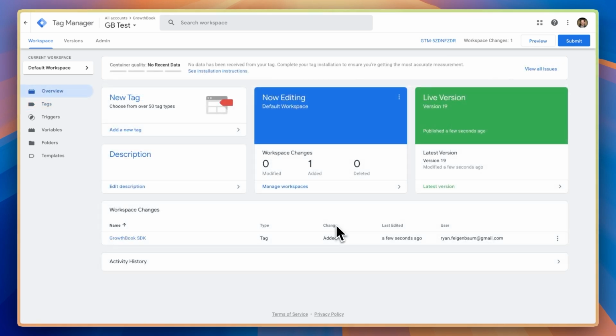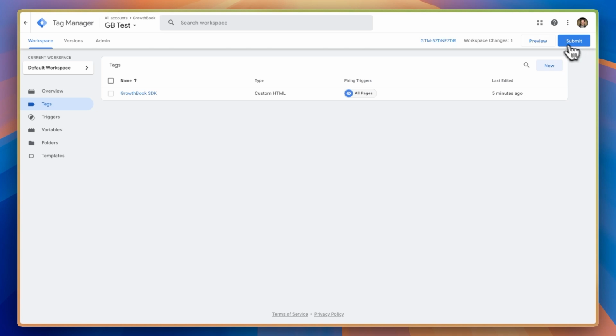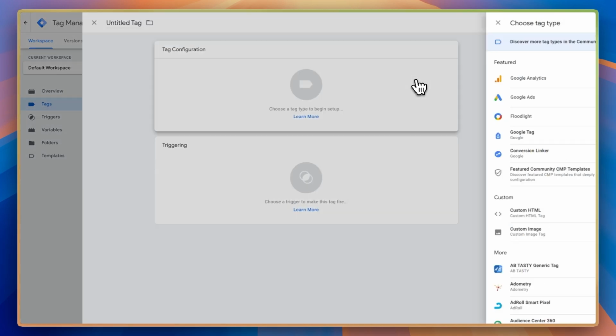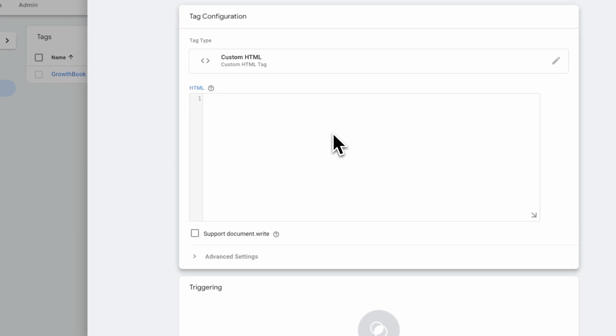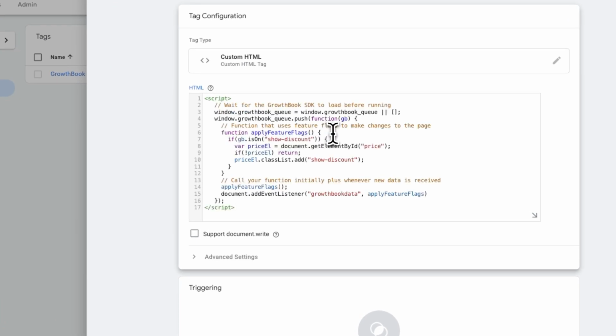Let's implement that feature flag we created in GrowthBook via Google Tag Manager. So the way that we're going to do that is to create another tag. So go again to tags, we'll create a new one, click tag configuration, and again it's going to be custom HTML, and then we will paste some code in here to the HTML field.